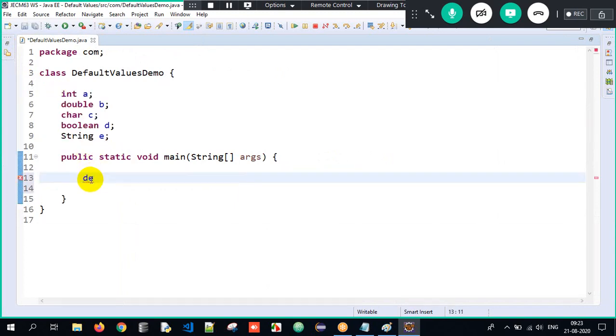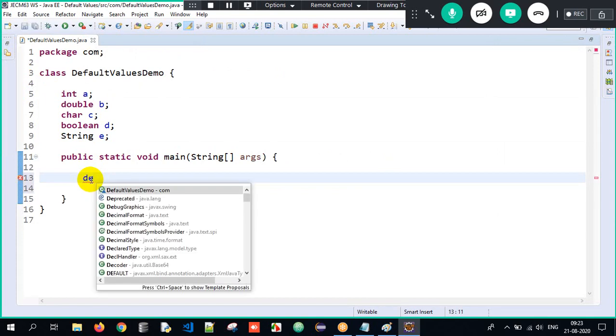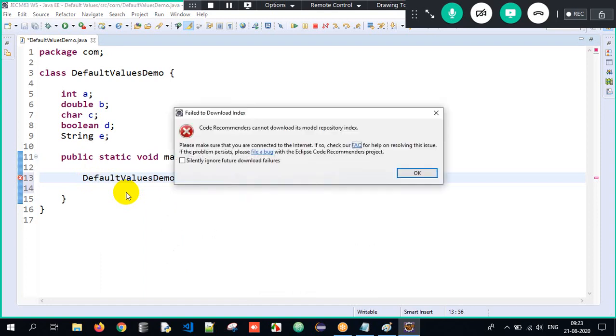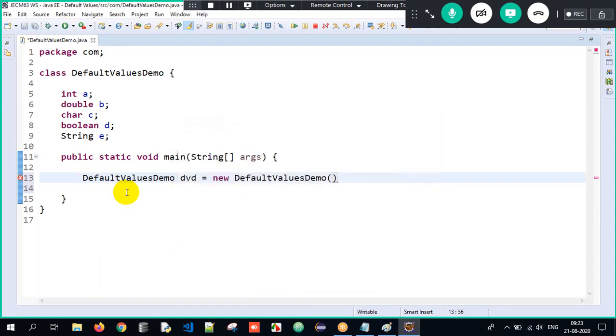See, type default, then Control Space bar, and automatically the prediction appears. I'll click on it: DefaultValuesDemo dvd equals new DefaultValuesDemo. See, Control Space bar prediction again, then enter. Automatically everything is filled in. You created an object successfully, and you need to print those values.